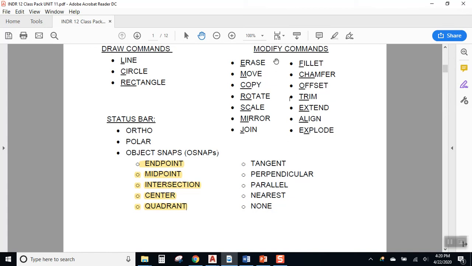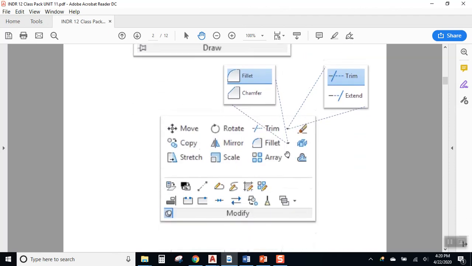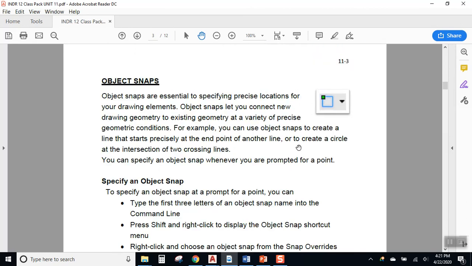And for modify commands, we worked with trim, and we worked with offset. All right, so we've knocked out a lot of the different tools that we'll be working with in this unit. Okay, there are still several to go though. So on page 11.2, we see some of the icons, some of the images for the tools on those different panels. And we see how some of the tools have tools underneath them.